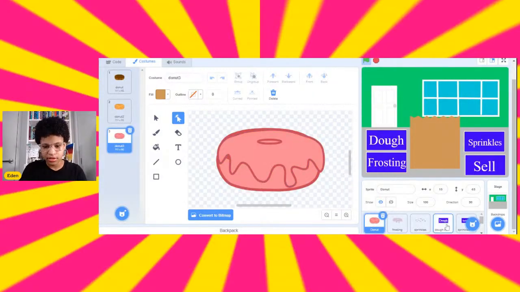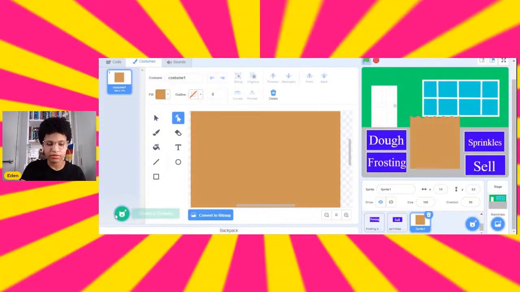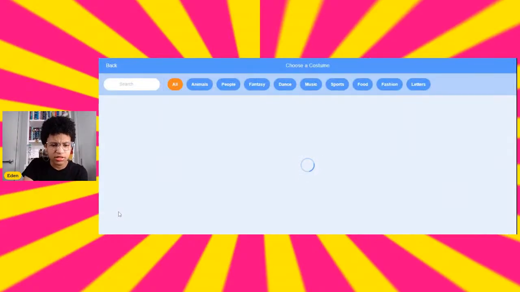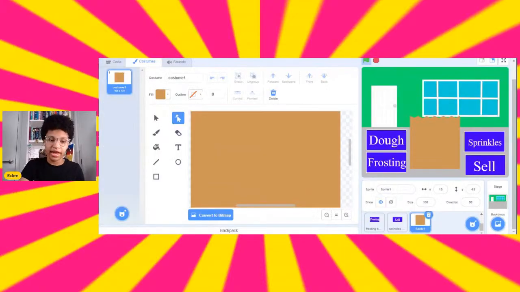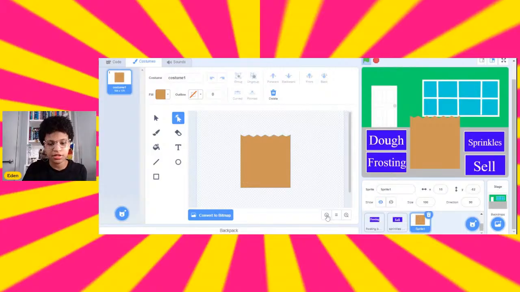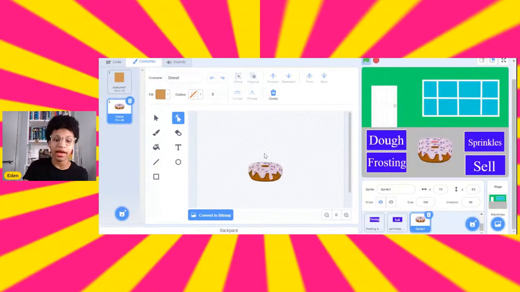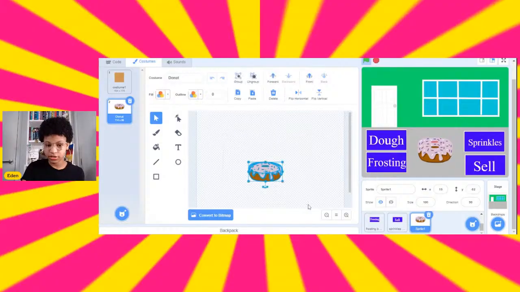So we've got that now, and I want to put whatever the logo for this bakery is on it. So let's go to choose a costume in the paper bag sprite, and then we'll find that donut again, and then we'll put the donut on top of the paper bag so it looks like one of those branded paper bags that bakeries usually have. So we've clicked on it. It should be importing right now. Let me zoom out so that we can actually see the full plastic bag. Not plastic bag, paper bag, because paper bags are much more eco-friendly.